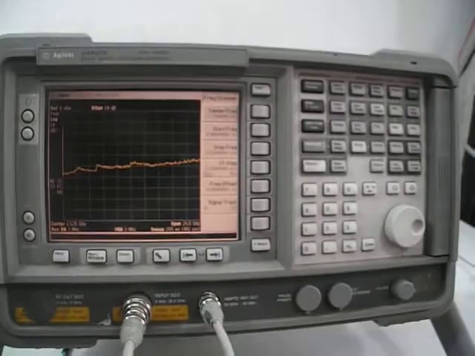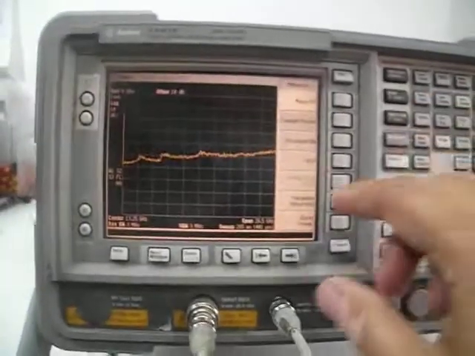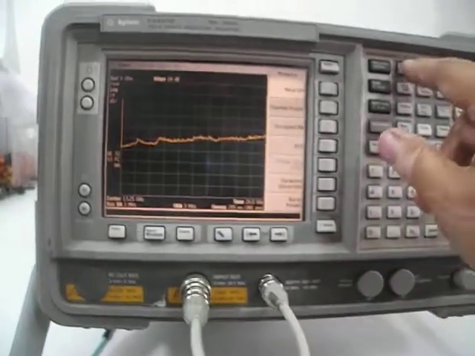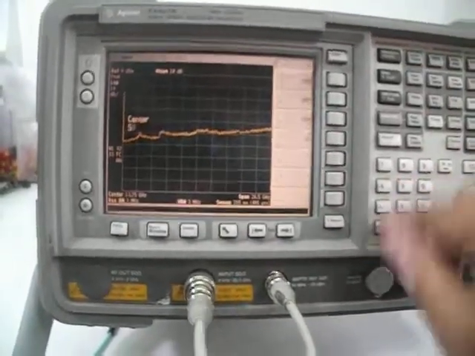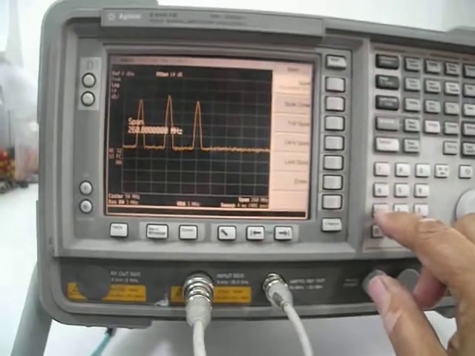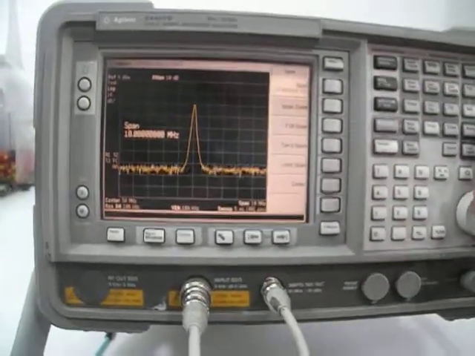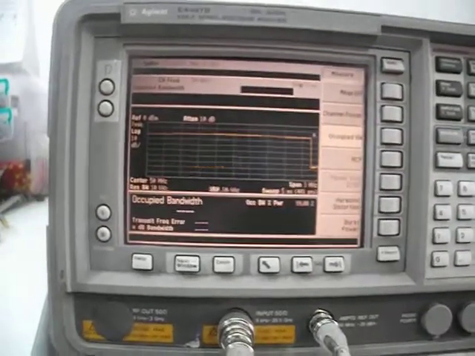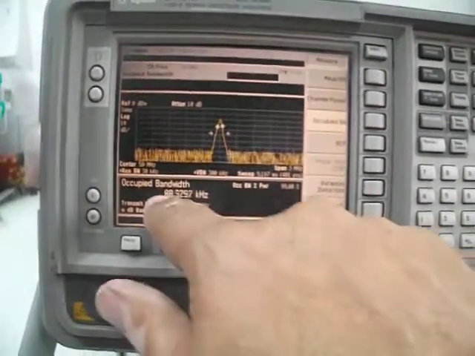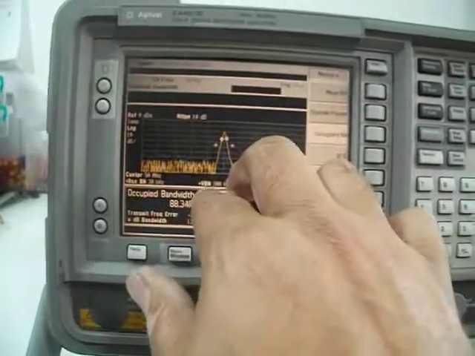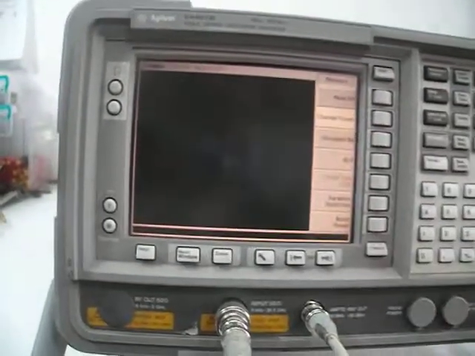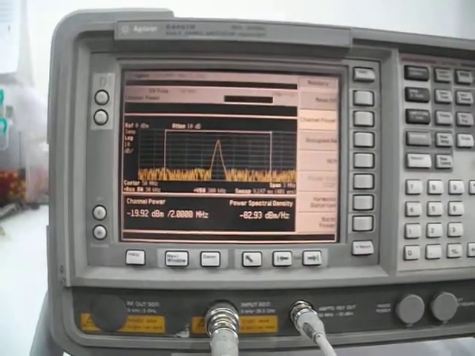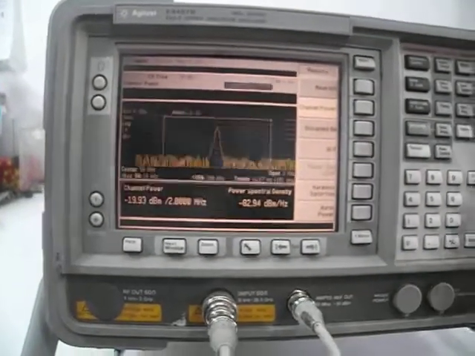One more thing, you get a measure of channel power, occupied bandwidth, etc. So if I do the reference signal again to 10 megahertz here and peak, and if I do measure and occupied bandwidth, you can see it will calculate that it's 88 kilohertz bandwidth. And you can do channel power. There are other options here as well, and you can see that it looks very nice.